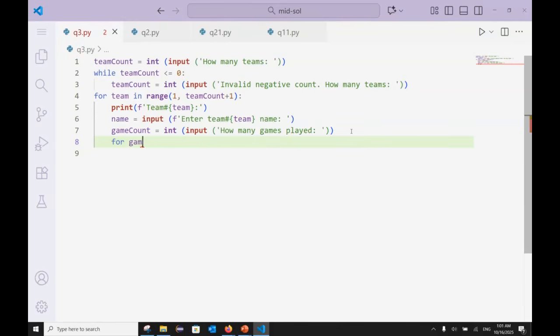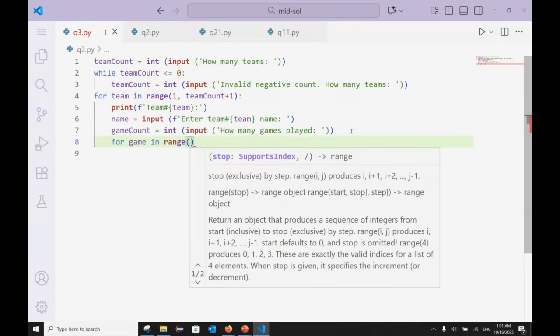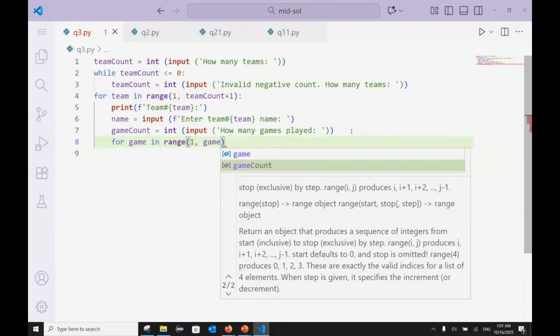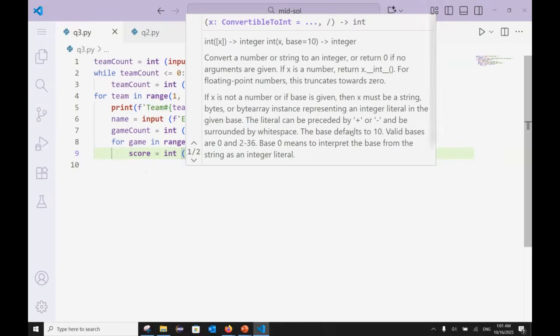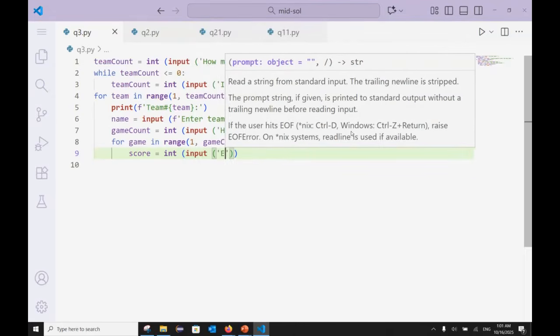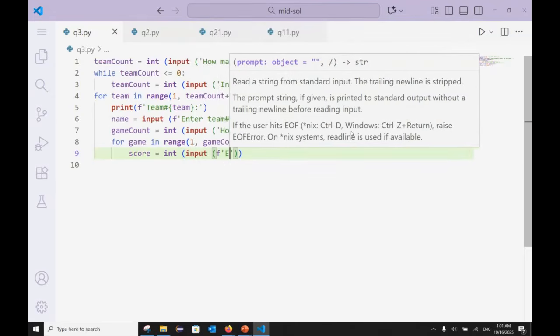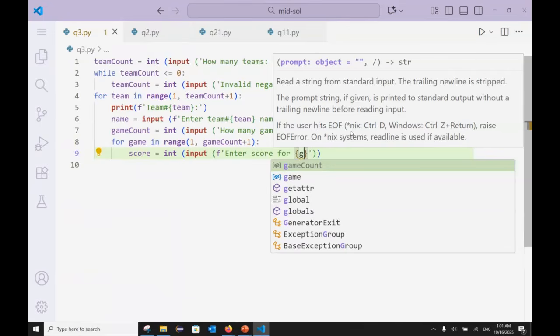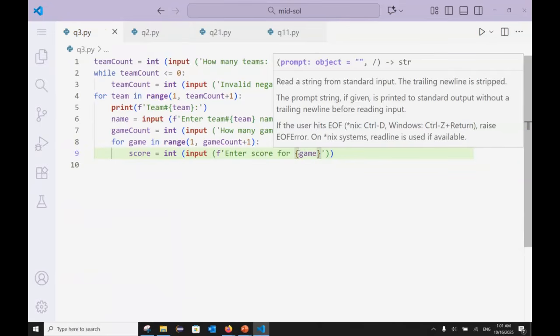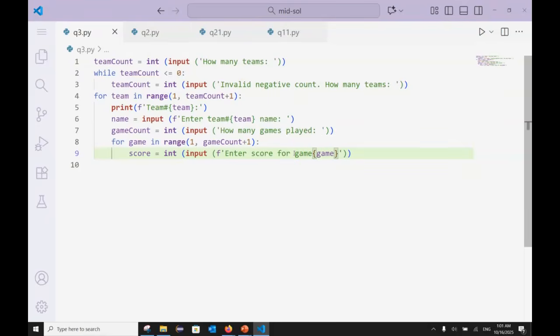So you can make another loop for game in range, again, 1 to game count plus 1. And now you need to ask him about the score, which is integer in this example, input. And let me put some format, enter score for game, game number 1, for example. This is the output. And the user inputs the score.